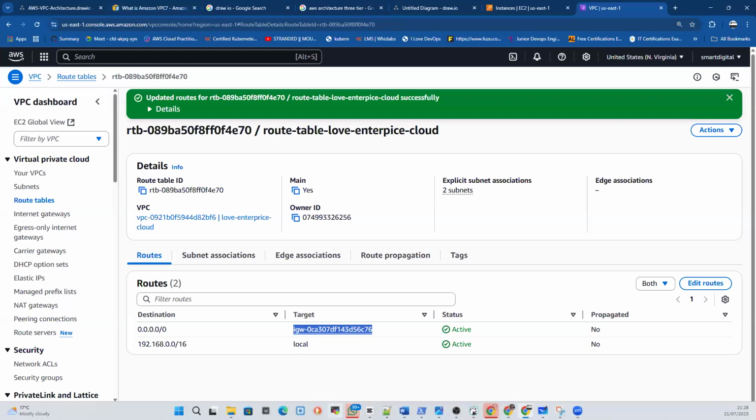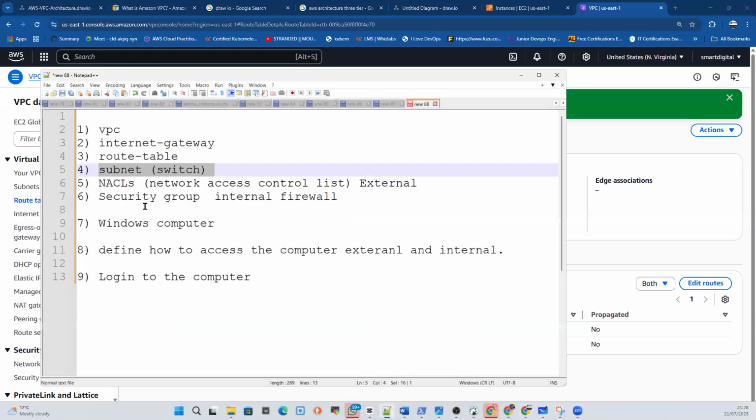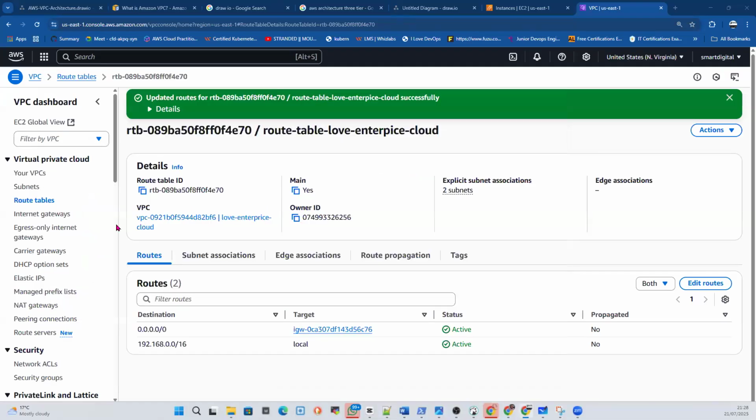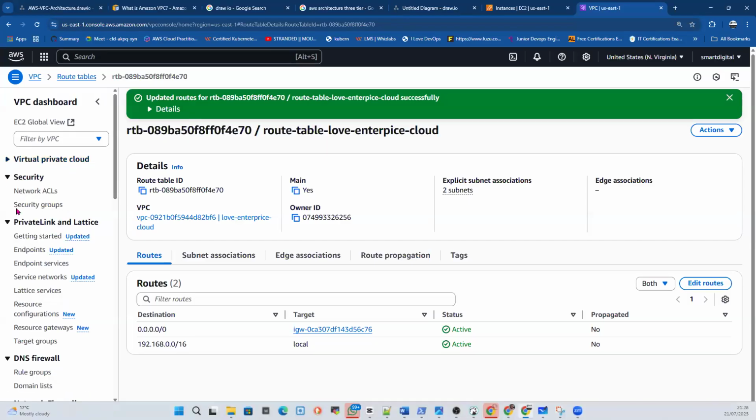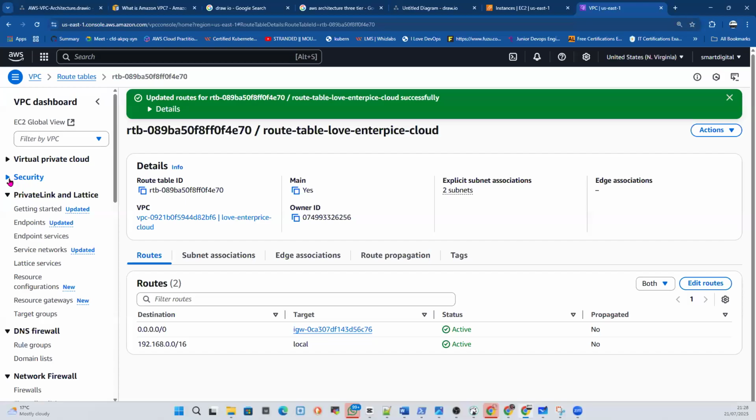So right now we have almost done with our setup. The next is the NACLs. This is the Network Access Control List, like an external firewall. It's going to block people coming in and going out. So we are done with VPC. We can expand this one. Then you can now see what we call Security. Can we see Security? Yes. Under Security, we expand it.